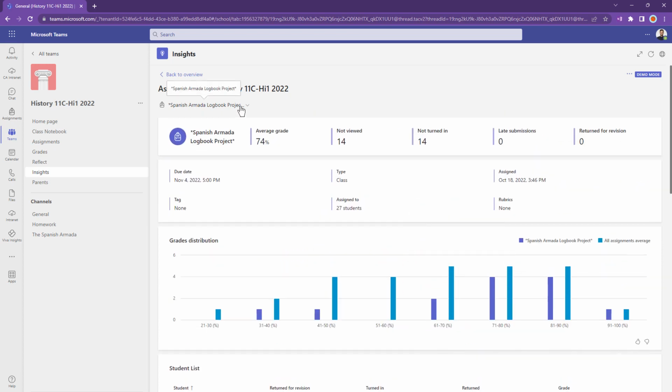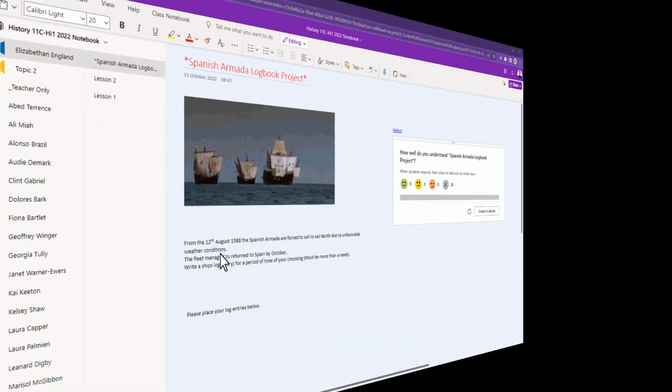You can easily switch between different assignments by dropping down here. And you can, if you use the three dots in the top right, export all this information out to Excel to share or aggregate with colleagues as well. This is just the start of some of the improvements that are coming to grades and insights within Teams. For example, you will soon be able to see whether students access the resources which you attach to the assignment.